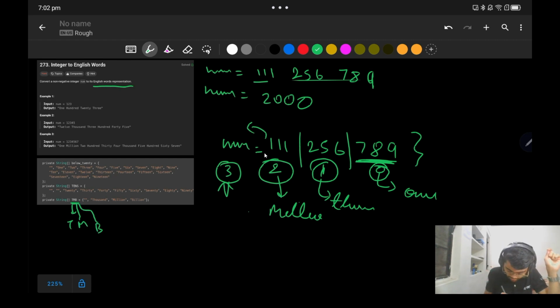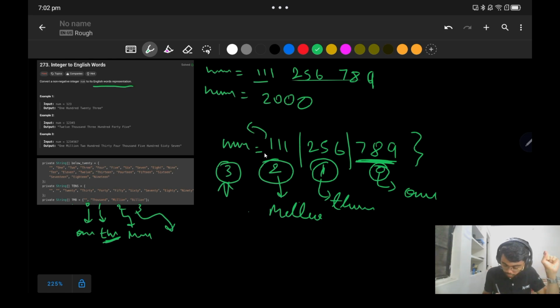TMB. Okay, so I'll index it 0, 1, 2, 3. If you are in 0th index, means you are in 1's position. If you are in first index, means you are in thousand position. If it is in second index, means you are in millions position. If you are in third index, means you are in billion position. Okay, this is a simple intuition that we have to think. Somewhere we have to store it.